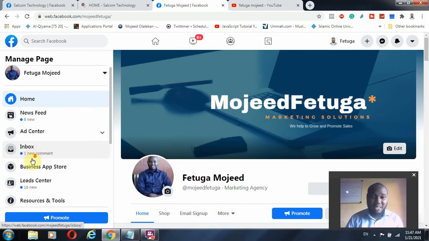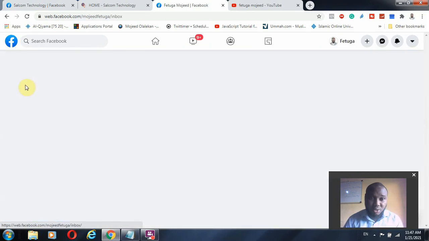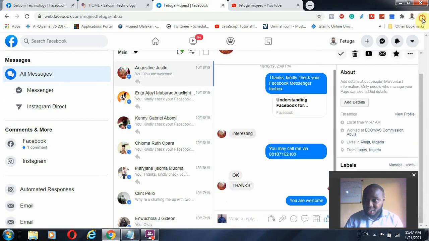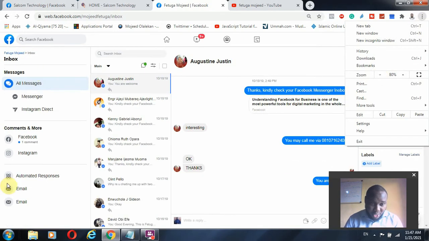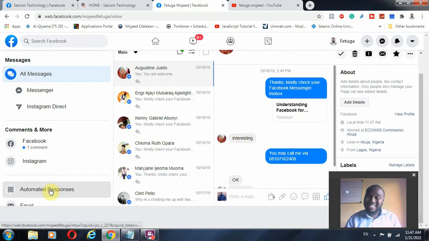One of the tools that you want to use is to automate your messages. So you come to your inbox, and if you click on your inbox, you are going to see automated responses. Let me reduce the screen. You can see everything now. Okay, automated responses, email, Facebook. Of course, you can also connect your Instagram and your WhatsApp with your Facebook. But here we are not going to that. I've done videos on that, but we want to look at automated responses.